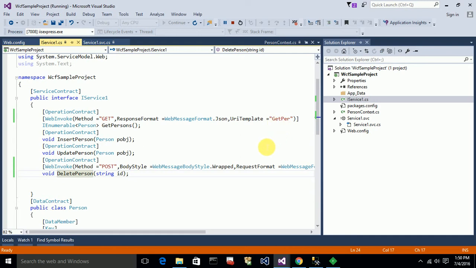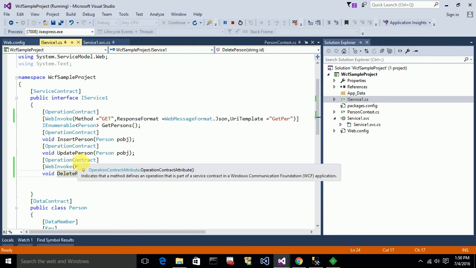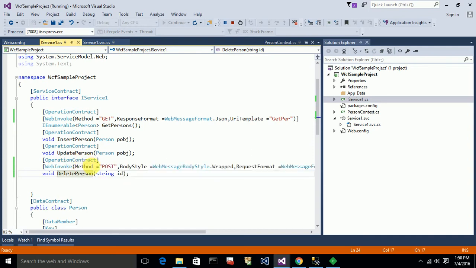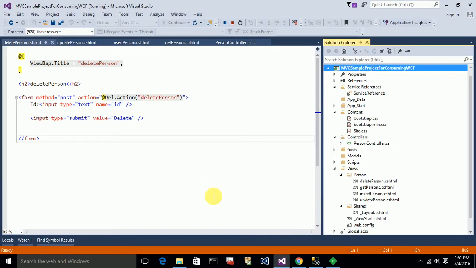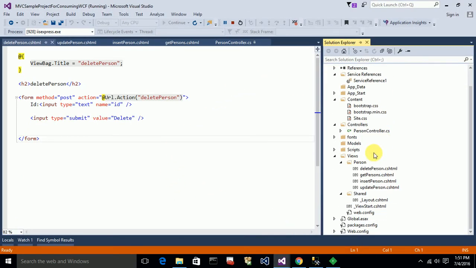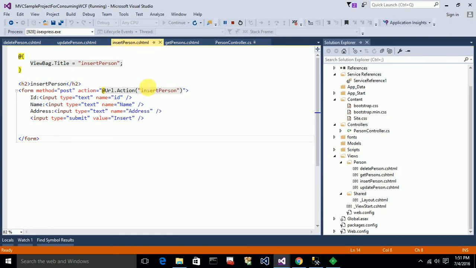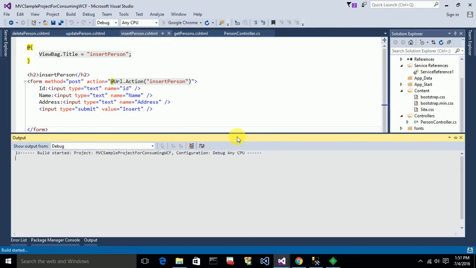Okay, now I want to make this insert person and update person also a RESTful service. So before that, I want to insert some data into this table. As it is empty, and I was using the code first approach in my first video, I need to insert it only from the service. So for that, I want to open my MVC application for inserting some data, so that it can be very clear for you, for me to explain. I want to run this one.